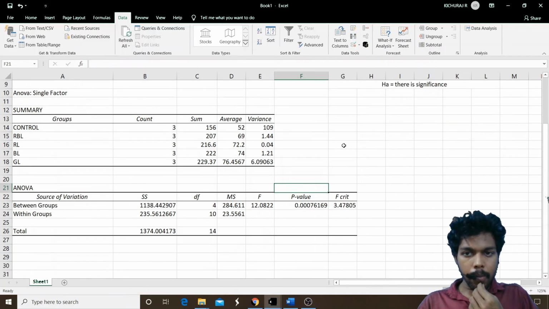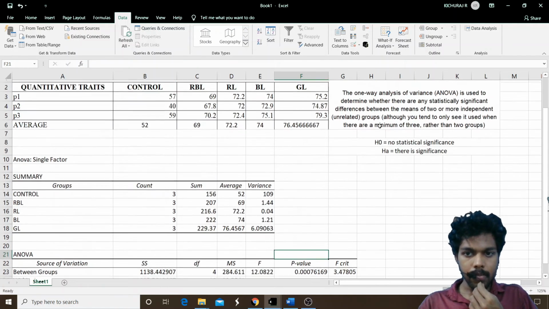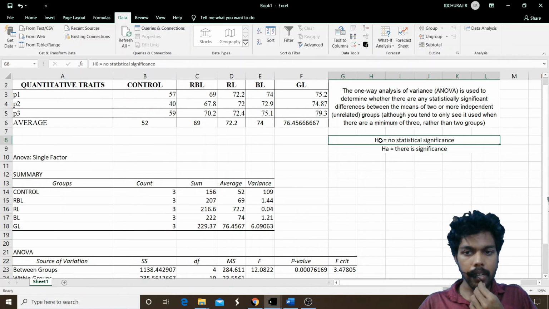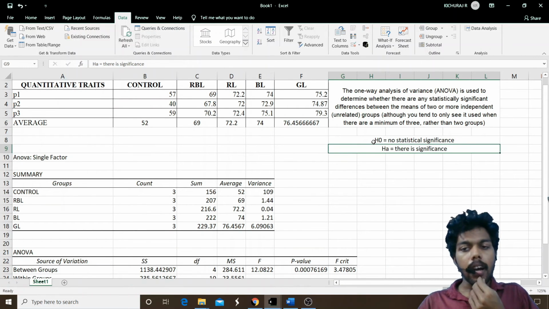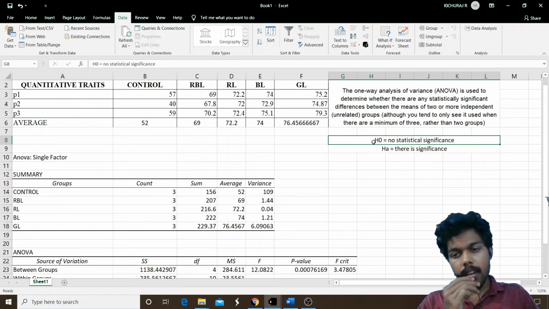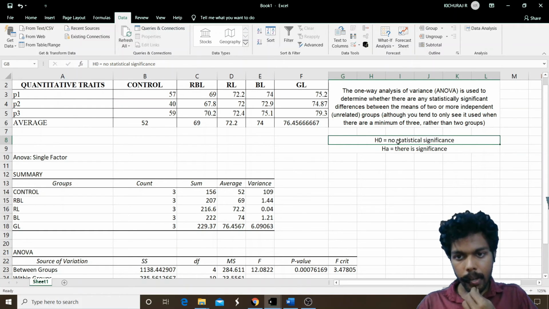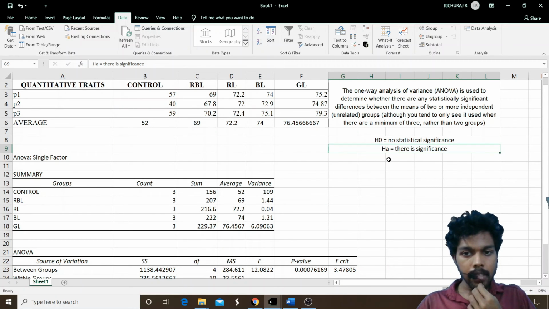Here we have to prepare two hypotheses. The first one is H0, the null hypothesis, and then an alternative hypothesis. Here the null hypothesis states that there is no statistical significance in this data, and the alternative hypothesis I made, which is HA, states that there is at least one significant difference. That is the alternative hypothesis.